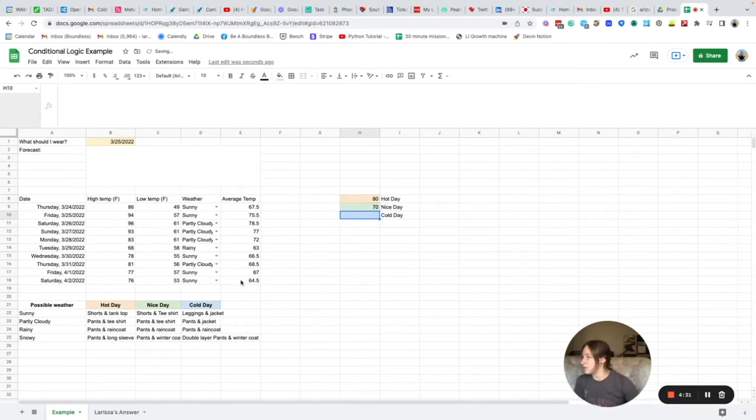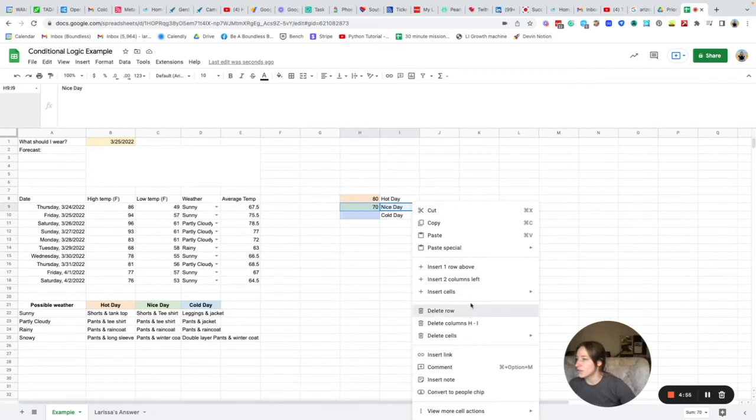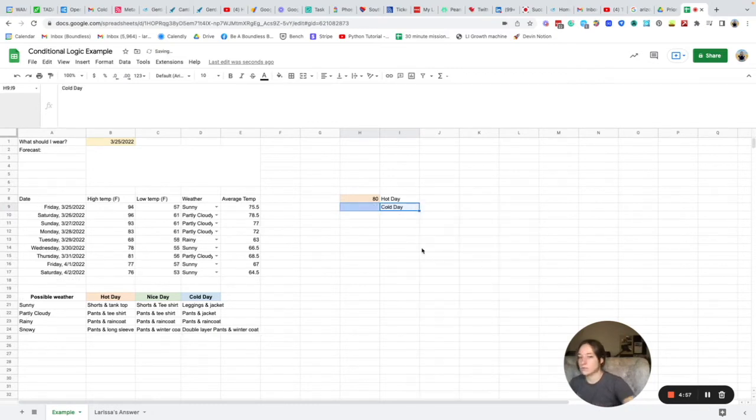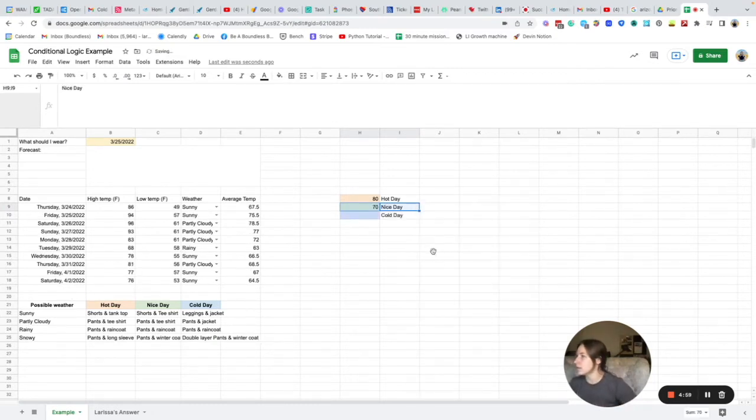And since all of these are between 60 and 80, we'll just keep it simple. So cold day is really going to be anything under 70 degrees, and a hot day is going to be anything over 70 degrees, or over 80 degrees. So really, we don't even necessarily need this nice day column. I'm just going to go ahead and delete that. Oh, shoot. I just deleted a day, my bad.